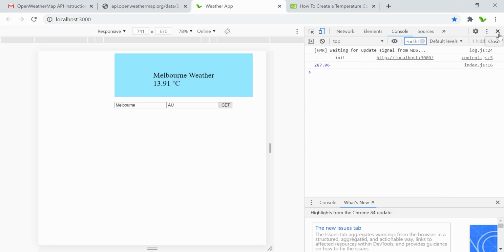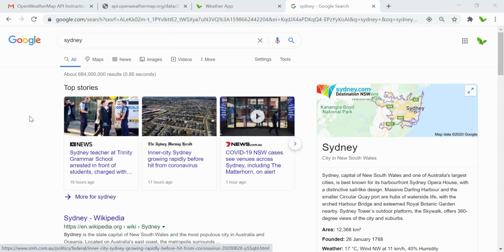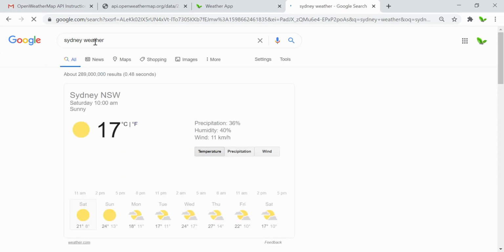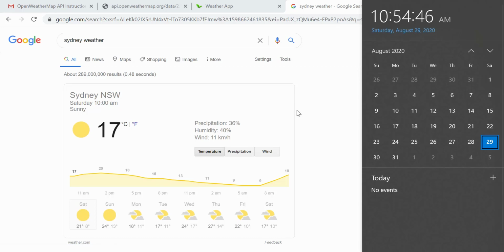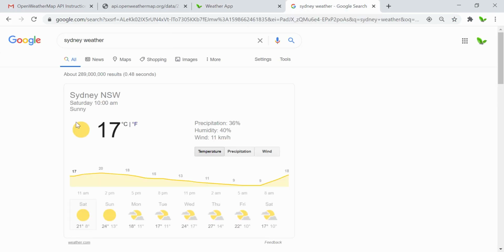So here we have the current Melbourne weather, and again just change this to Sydney. Click on this, and this is the current Sydney weather. To show you that the current data is actually correct, I can just search for Sydney weather here, and here comes the result, which is 7 Celsius. Right now it's almost 11 o'clock. And let me just quickly click on the get, and here you can see that it's exactly the same.